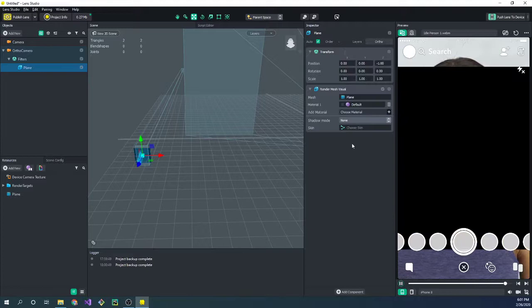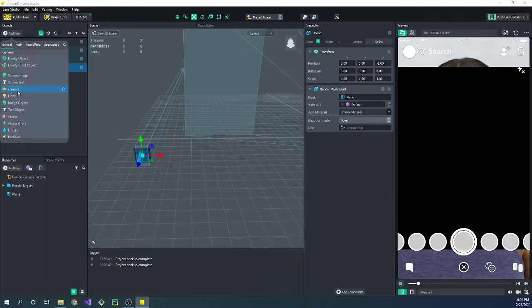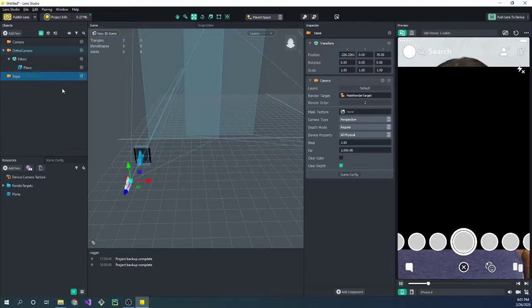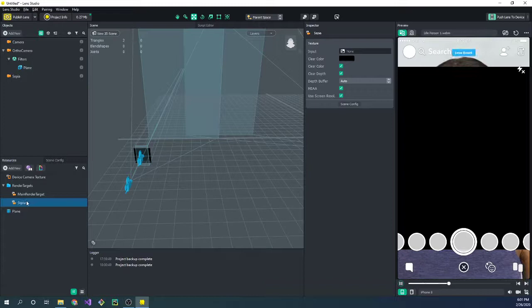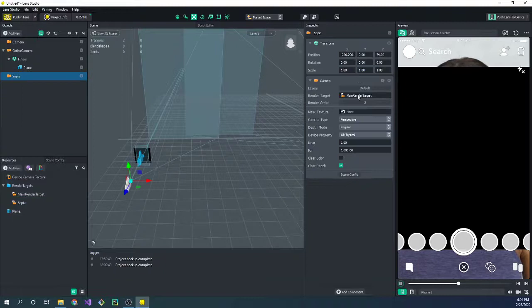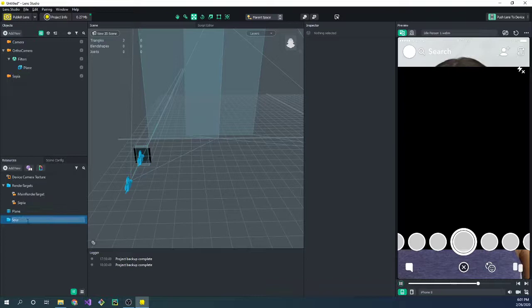So, what we can do now is create a new camera, drag it outside. We'll call this one sepia. And what we're gonna do is create a new render target called sepia. We will source the device camera texture and then the camera will output to sepia. Perfect. Let's create a new folder again called source materials. And that's where we're going to store the materials that provide the image.